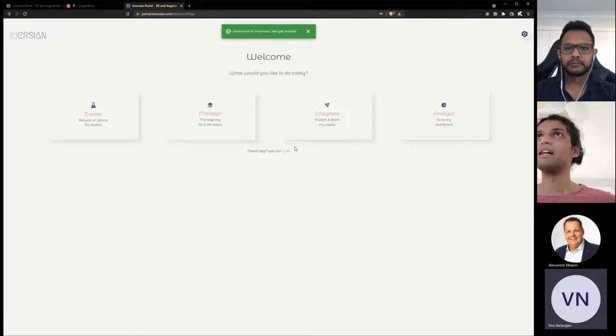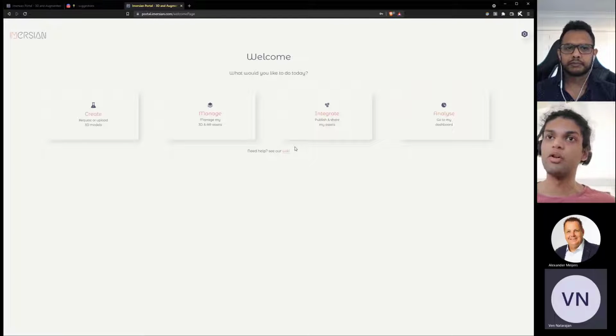So now that we have our account set up, this is your welcome screen. This is basically your dashboard to accessing all Imersian's different feature sets. So we've categorized them into 4 primary categories. You've got the creation, which has a range of different services which we'll be adding to in the future as well, which deals with all 3D creation aspects and onboarding 3D assets onto the Imersian platform. You've got the management tab, which allows you to manage all these 3D assets in a single cohesive format.